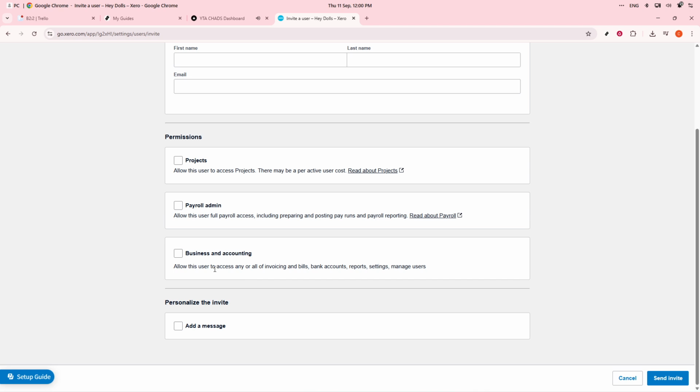You may also want to provide your accountant with additional permissions depending on their responsibilities. You can grant access to manage or view bank accounts, process payroll if applicable, or oversee projects and expenses. Choose based on what your accountant will manage for your business.